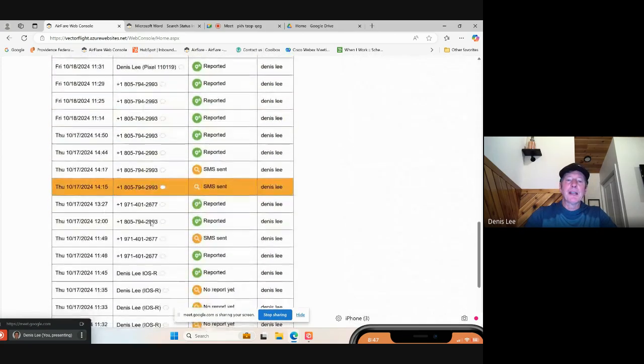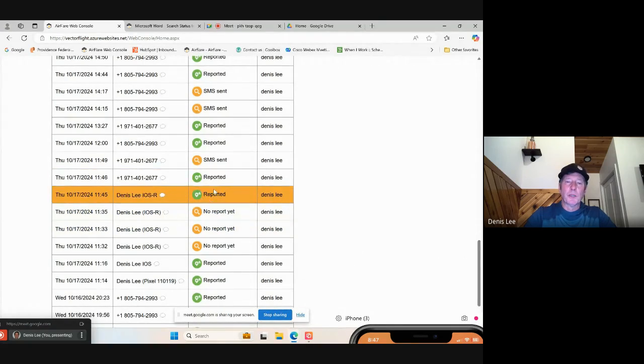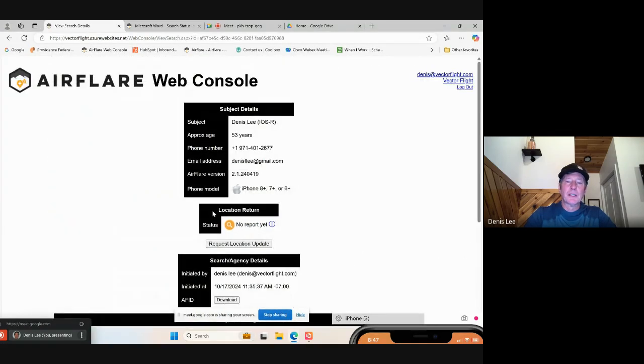If you get a search status indicator back that is not green reported, if you click on that record, you will see a little information icon. That is one place that you can go for additional information. What does this mean? And is there anything I can do to fix this? If I click on this information icon, the subject device has not responded in more than 2 minutes. It may be off, it may be in airplane mode, or it may be out of network coverage.